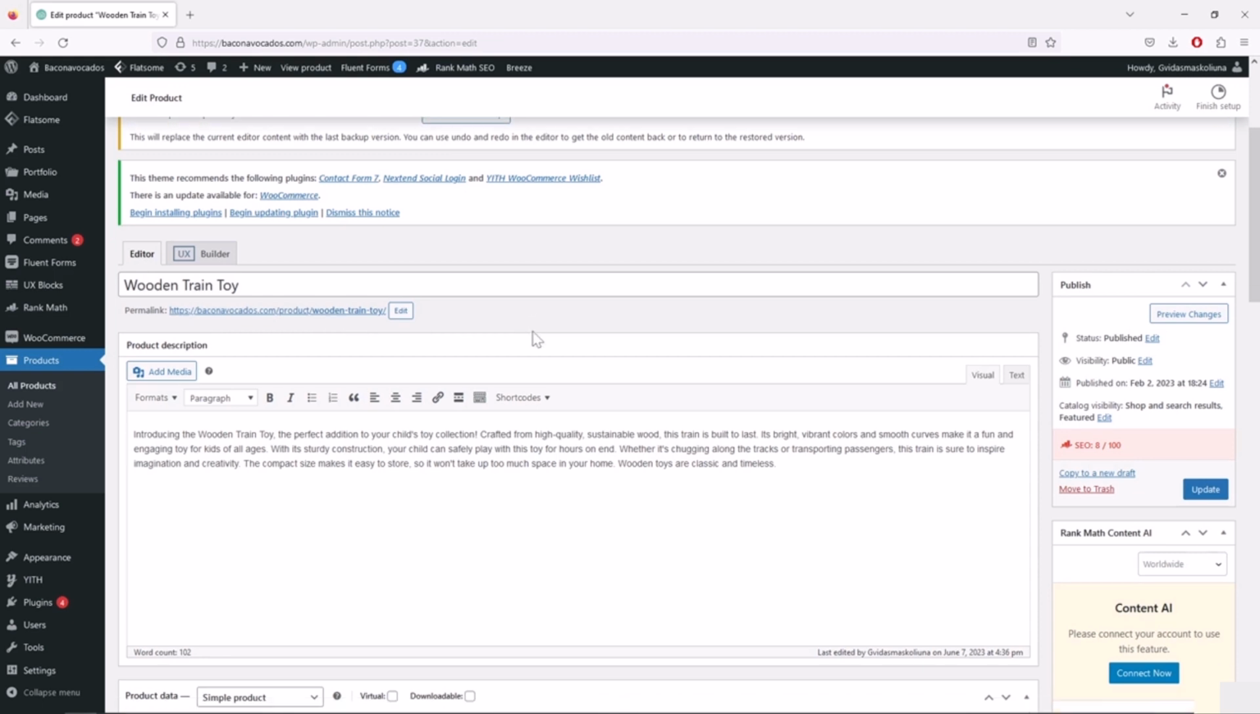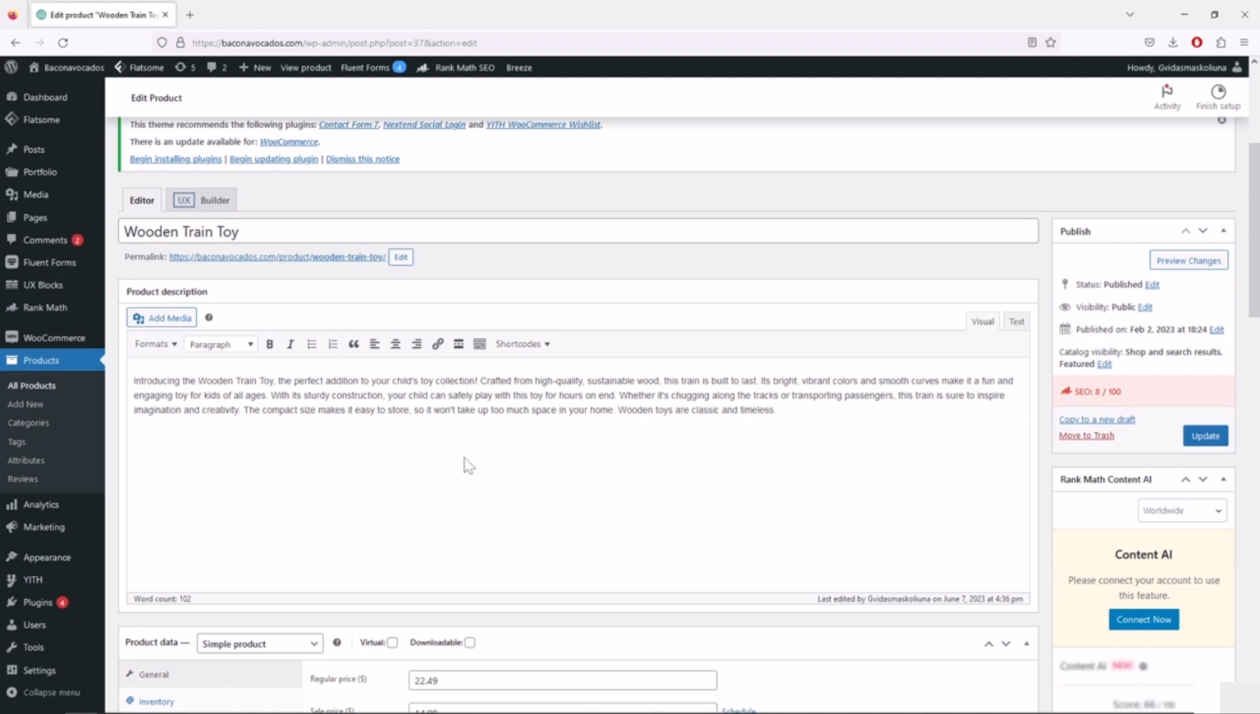So we have our keyword in the title, we have our keyword in the URL right here. So that's great. And right here, we have our keyword in description. Since this description is quite short, it's only 100 words, I also included this keyword 2 times in my description, but I usually recommend to write description of around 200 words. It works the best. And as you can see, I included my main keyword in the beginning of my description. So in the first sentence, as you can see, it says introducing the wooden train toy. So we have this checked.